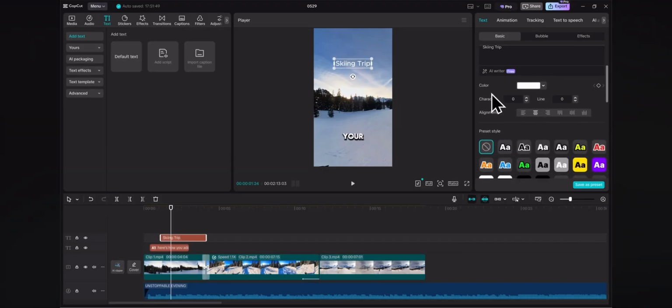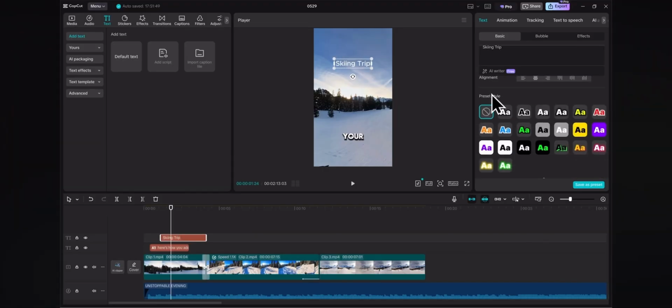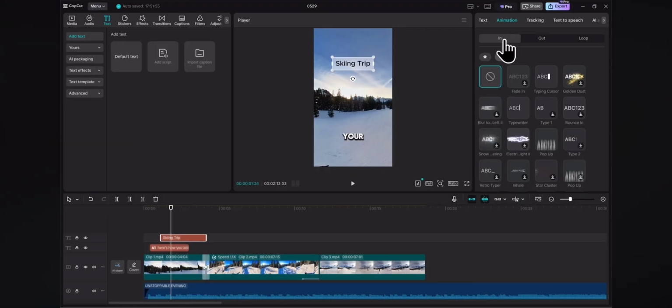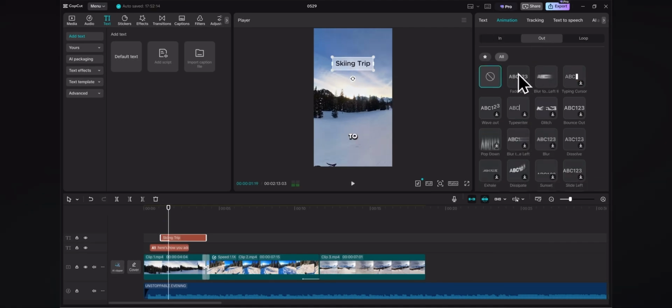Then I can scroll down to the presets and find one that I like. I'll go for this one here. And you can also animate your text. With your text selected, click on Animation. And here we have in, out, and loop animations. So for example, I could use this typewriter animation to make my text come in. Then I can click on out, and I can add a little fade out animation here if I want to.